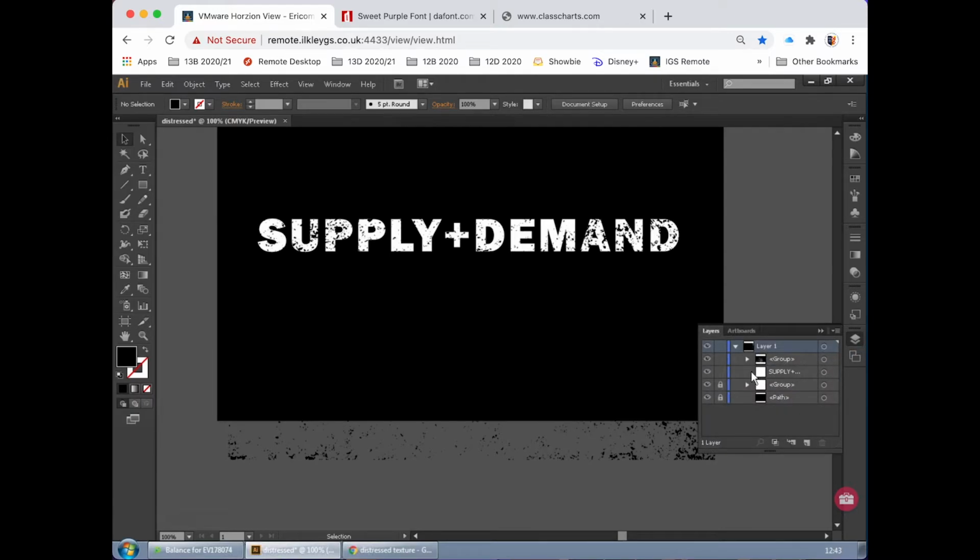Let's ignore this one. This is just the text that we copied. We now have the group of letters here, and on top of that we have these textured objects. The next thing I'm going to do is turn both of these groups of objects into what we call compound paths. What that means is that Illustrator will no longer see them as a group of objects, it will see them as one very complex path.